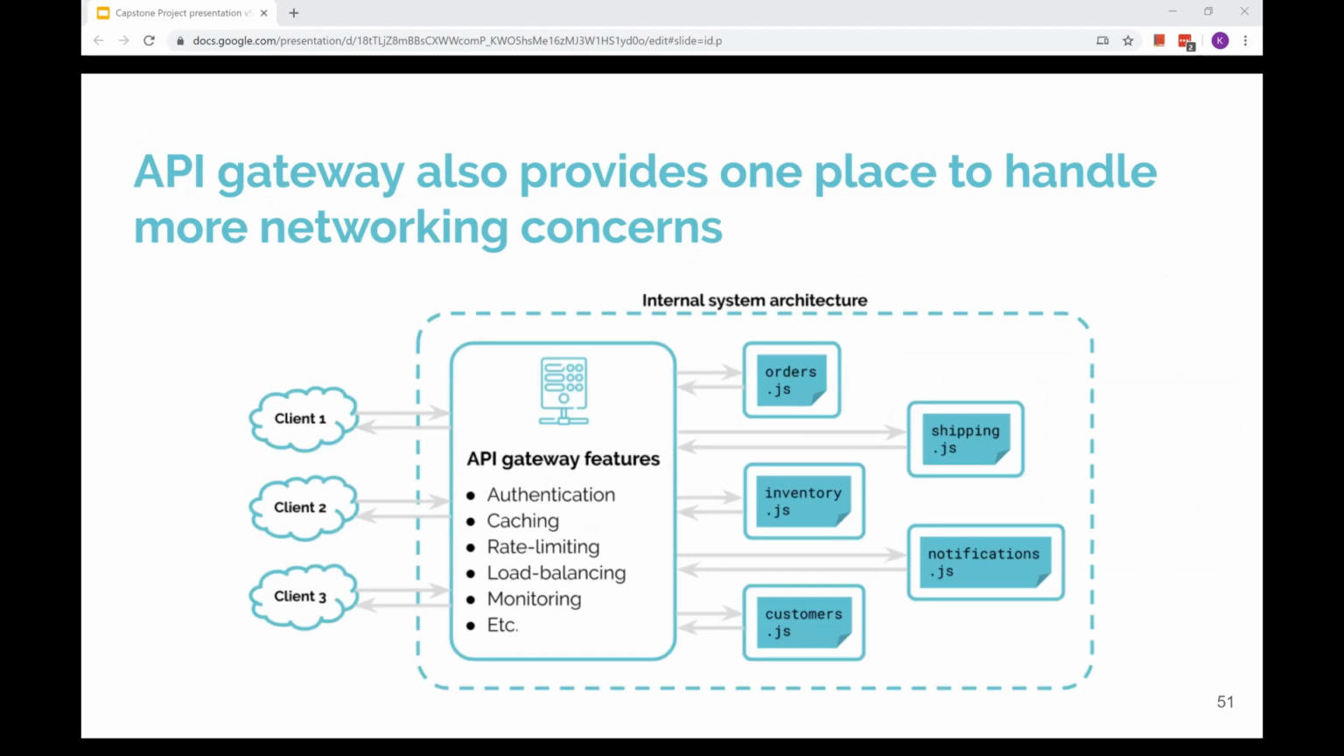Often it's the case that the API gateway also provides other features. It handles other networking concerns like authentication, caching, and rate limiting. So it's useful in more than one way. It's not just for the stable API.